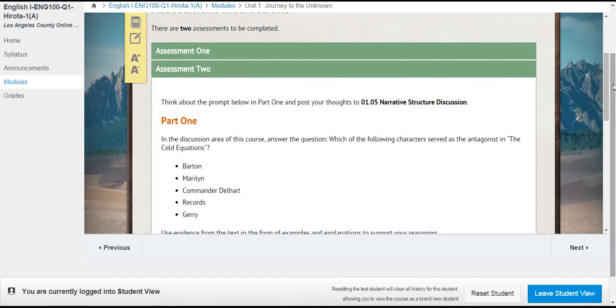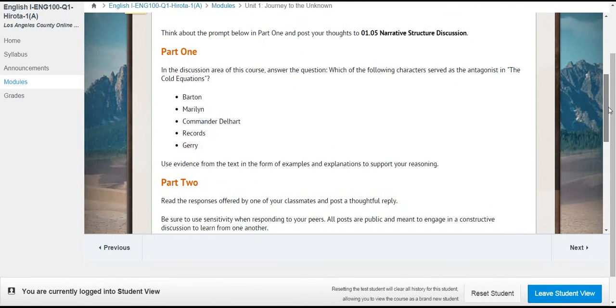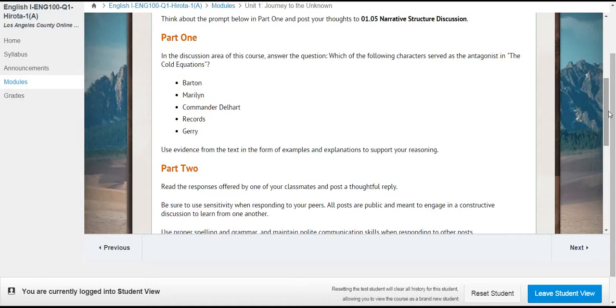For part 2, it has 3 parts of it, but you are actually only going to do the first part because we don't do any of the discussions in this course. So let's just take a look at part 1 first of all. It says, in the discussion area, which you don't need to think about that, of this course, answer this question.